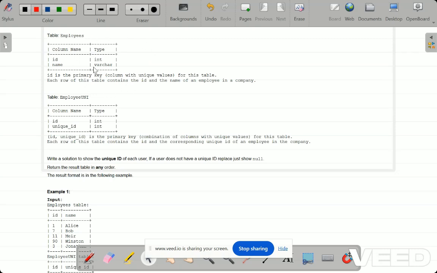So this is the employee with ID and name, and then we have a table called EmployeeUNI. We have the columns ID and unique ID of an employee, and that employee has some unique ID of integer type in the EmployeeUNI table. The combination of ID and unique ID is the primary key here, the combination of both columns with a unique value acts as the primary key. Each row of this table contains the ID and the corresponding unique ID of an employee. So the employee's ID and unique ID will be in here, and the employee's ID and name will be in the first Employees table.